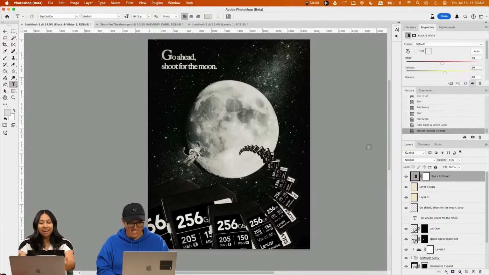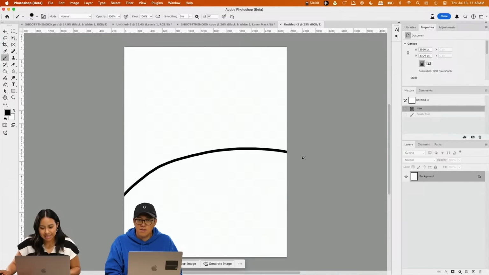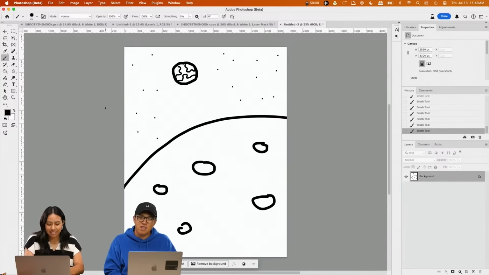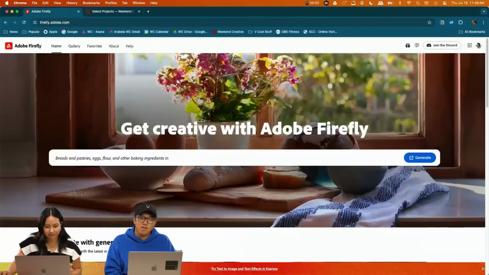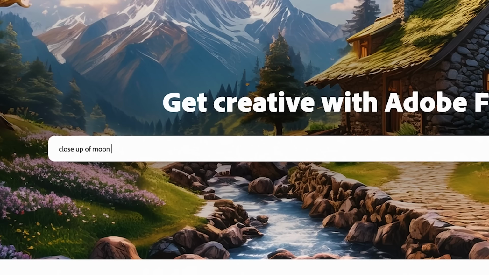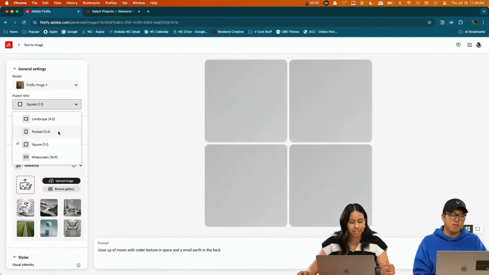So here we have our amazing ad, right? But then we want to create more. So if we do this and then craters, and then I'm just gonna do this for stars. So let's go ahead and save this. And then let's go to our Adobe Firefly. Close up of moon with crater texture in space and a small earth in the back. Let's go ahead and change it to portrait.